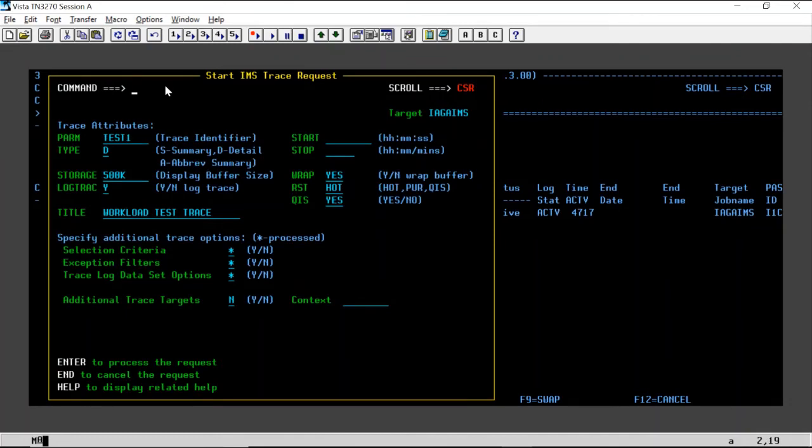Now we're on a final screen just to go over the options that we have provided. So as we can see, we do have parm of test 1. It's a detailed trace using 500K of storage. It is using log trace. The title is workload test trace. We haven't given it a start or stop time. Our wrap is yes, our restart is hot, and our QIS is yes.